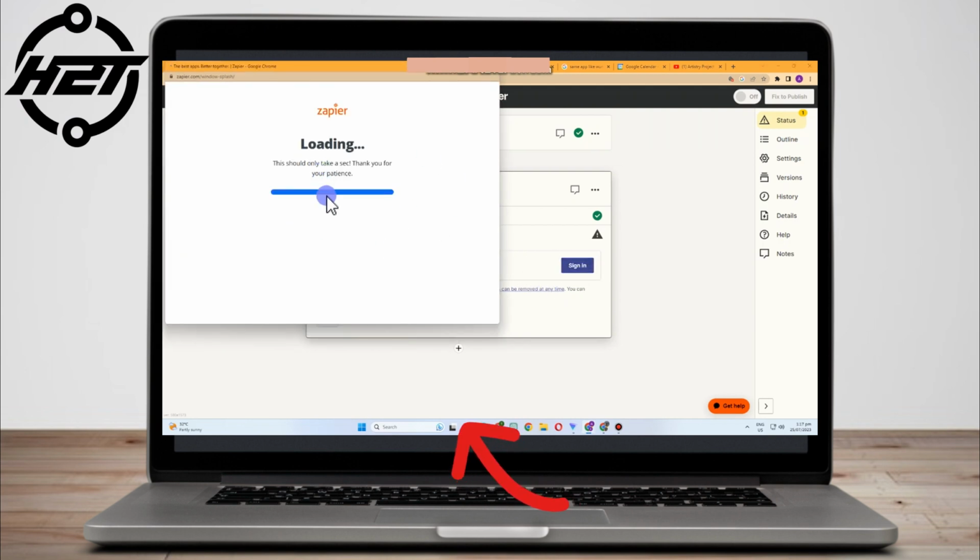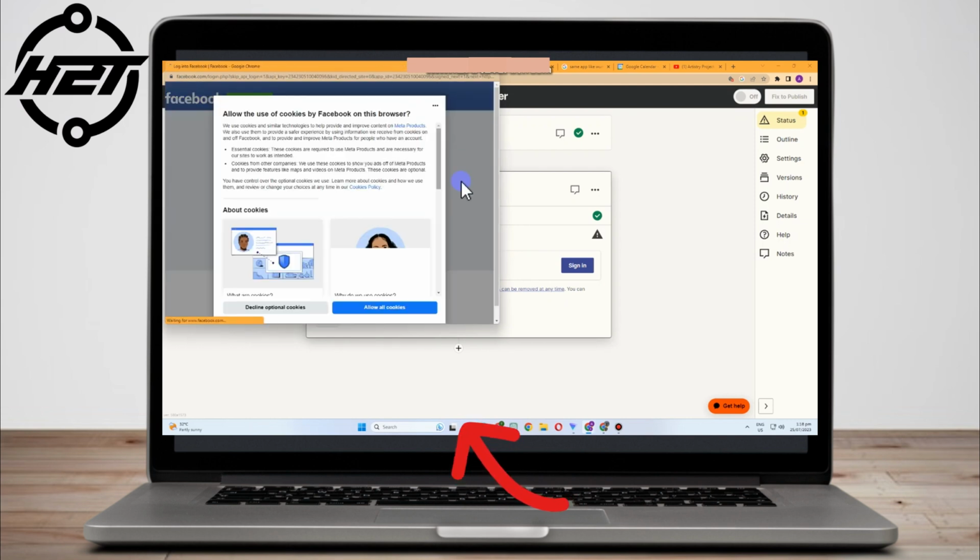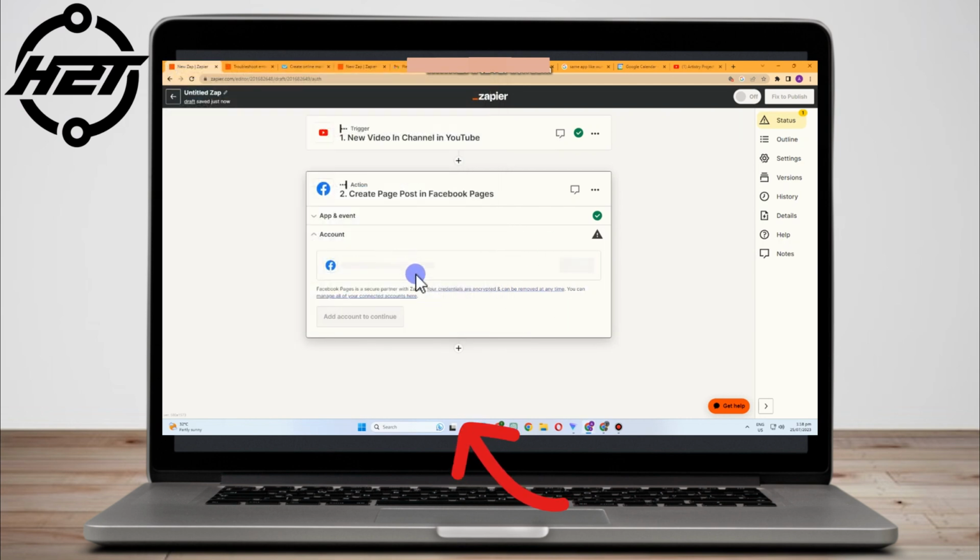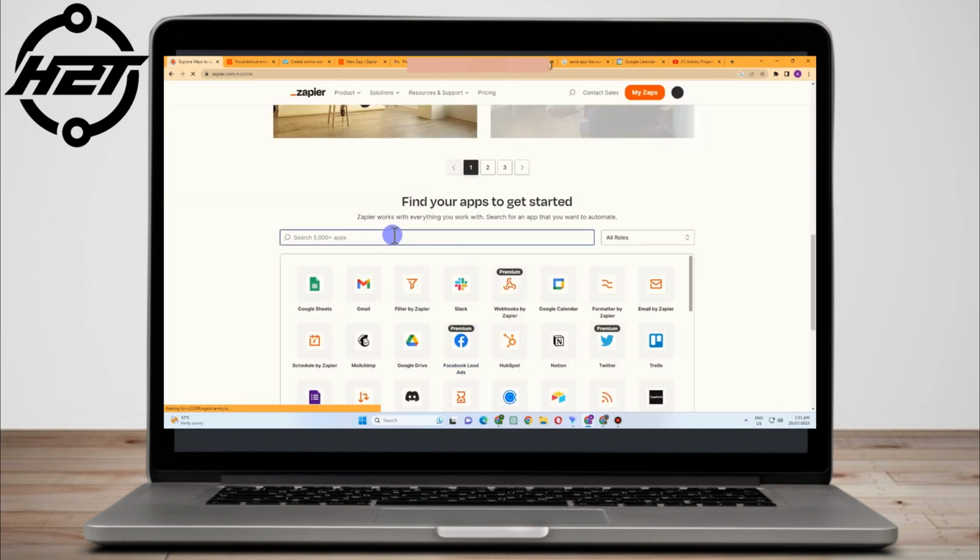Okay, same thing, you just have to sign in to your YouTube channel account and your Facebook page account, and then everything will go on smoothly. Whatever new information is here, you can see it in your action or your app event in your Facebook page.